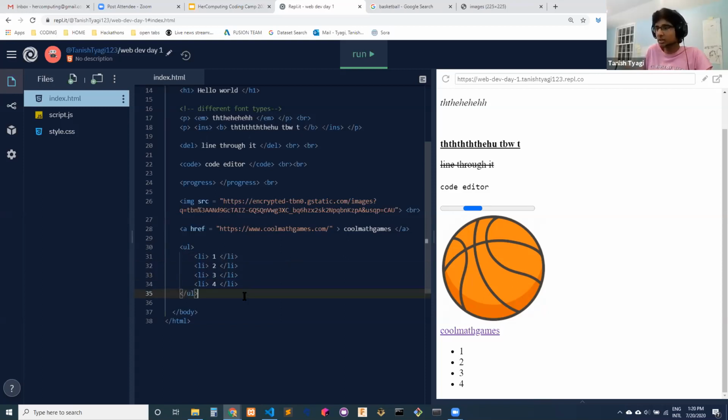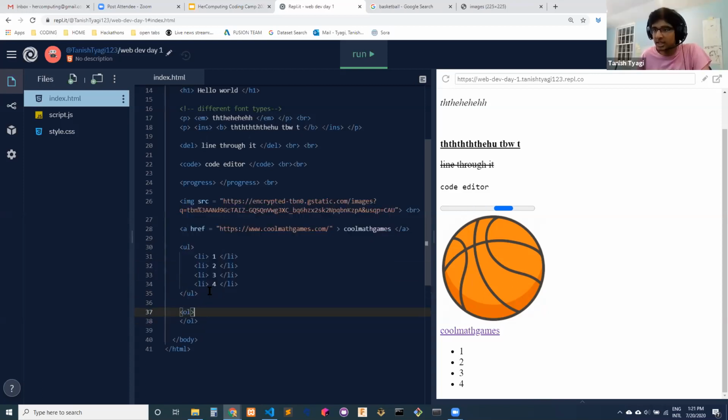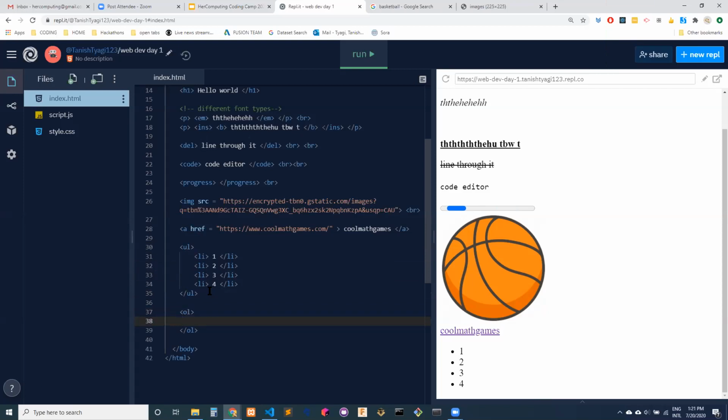So does this unordered list make sense? Nod your head, thumbs up, anything like that. Wait, so UL is ordered list or? UL is unordered list, which basically means it's going to be bullets. Yeah, okay. And now let's do OL. Can somebody guess what OL stands for? Ordered list. Ordered list. Thank you.